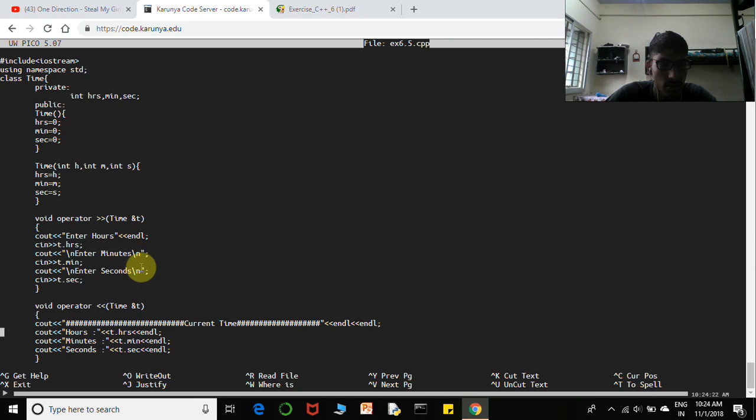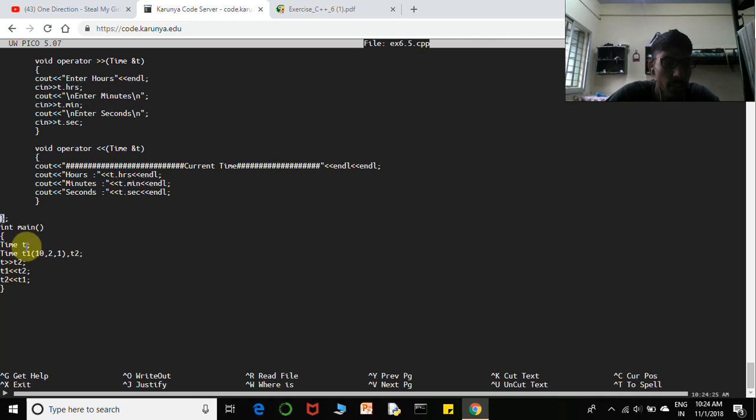So let's go down. In the main function, I have created a time object t1 with no arguments. The second object has three arguments, and the third is also an object with no arguments. Then I have used the extraction operator, which I have overloaded, to store the values in t3. Then I have printed t1 and t2. Similarly, I have used the insertion operator to show the output. So let's see the output.